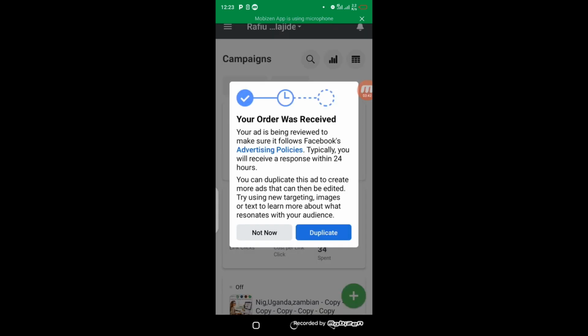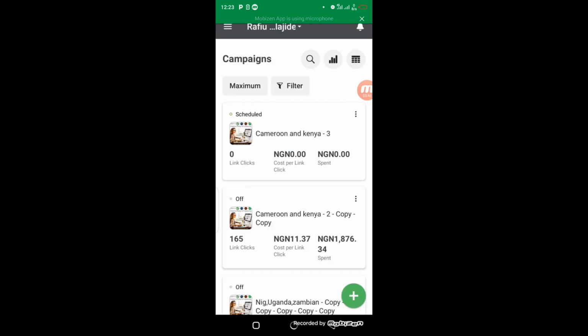So just click on not now. Boom. So you can see Cameroon and Kenya 3. So this is how you can edit your Facebook URL link. This simply means that this advert is going to redirect anybody that clicks on the ad to the new group. That is, I'm trying to divert my traffic from one source to another source.